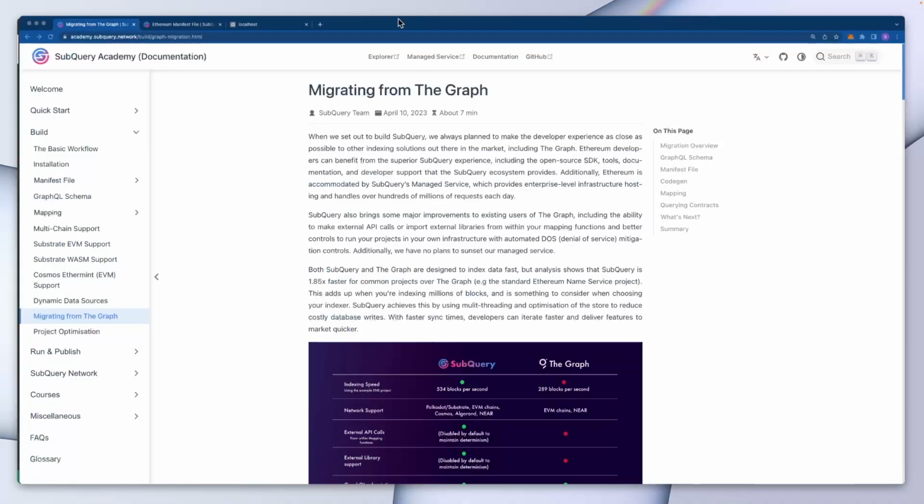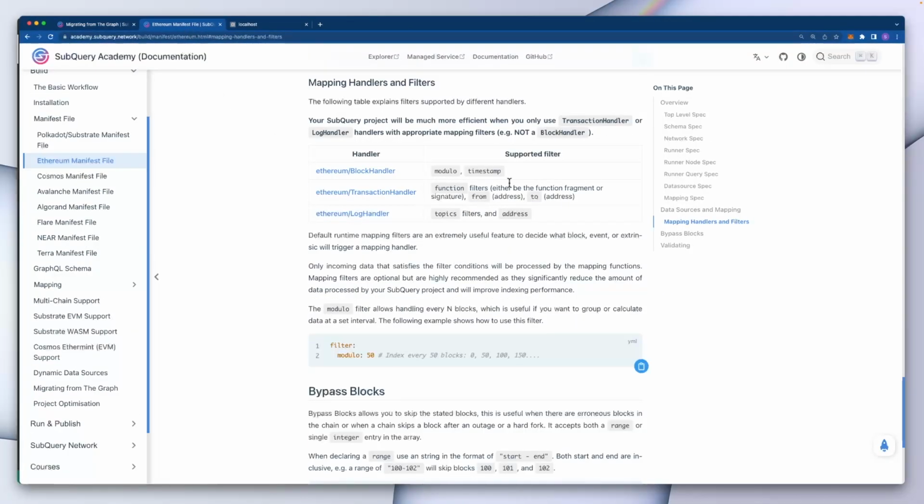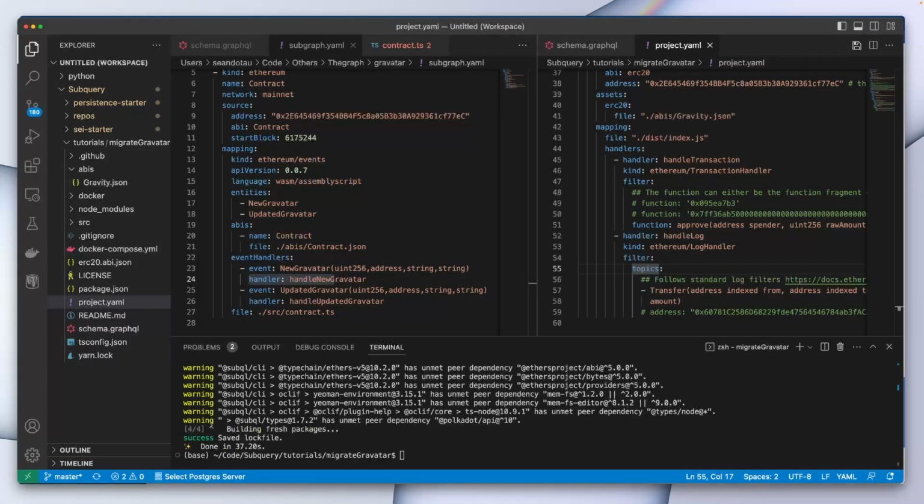And you can find more information in our documentation here, where you can see there are 7 supported filters, depending on the handler and also depending, as mentioned, on the blockchain network. One final note, in SubQuery, we don't list out all the entities inside the project manifest file.